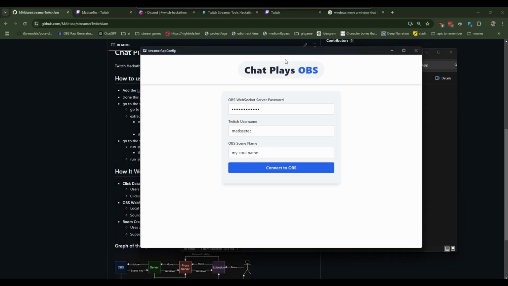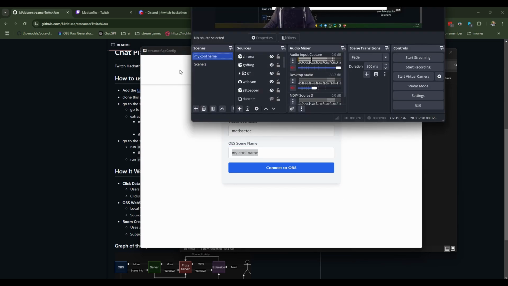Once you've run it from right here, there's going to be 3 questions that you need to answer. What is your WebSocket password? What is your Twitch username? And what scene are you using? We just literally pull it from whatever scene you want people to be able to control.